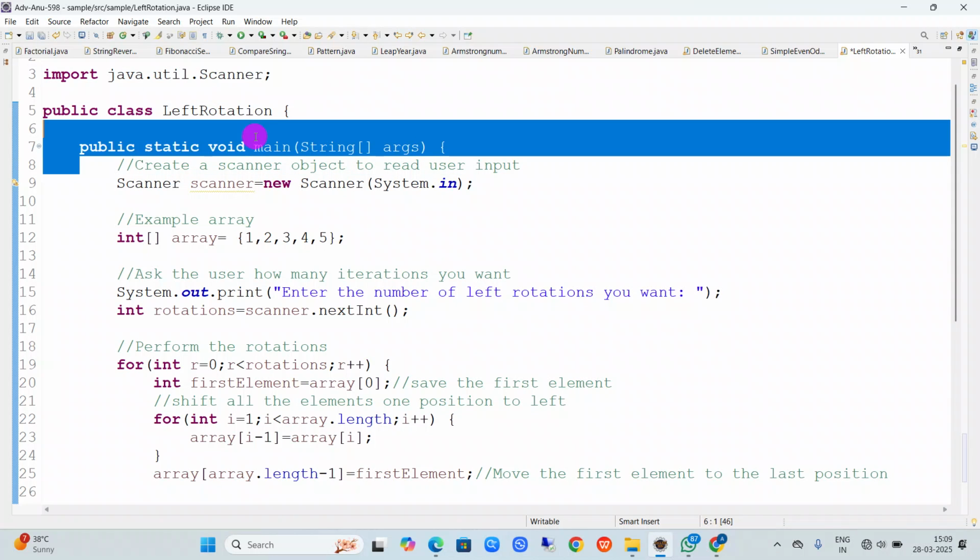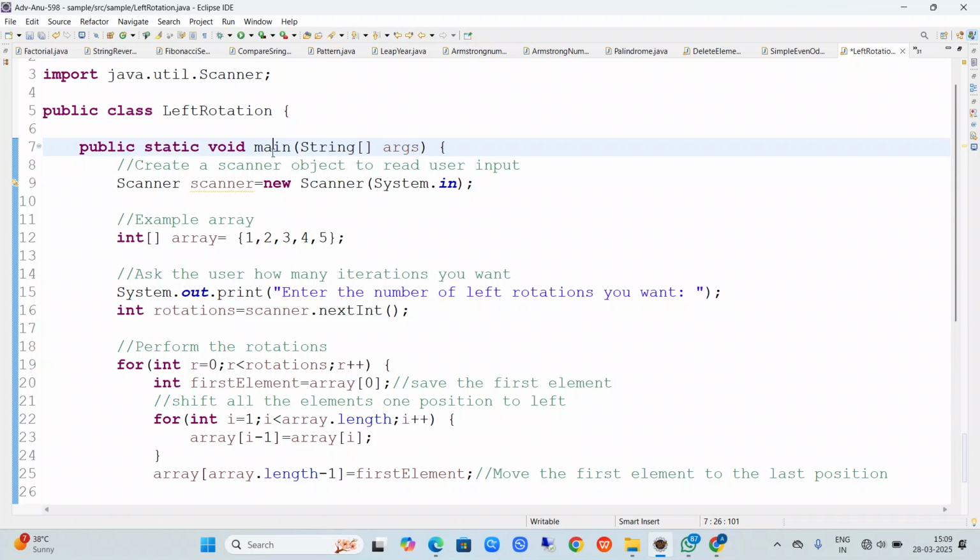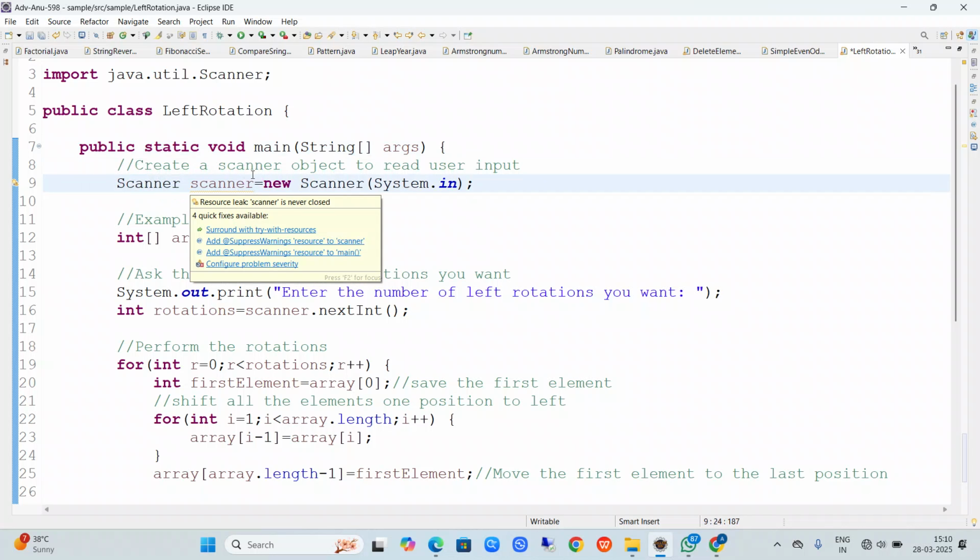Here, public static void main(String[] args). This is the main method, and this is the entry point of the program. The Java runtime invokes this method to start executing the program. So it's public, accessible from anywhere. Static means it doesn't require an instance of the class to call it, and void does not return any value here.